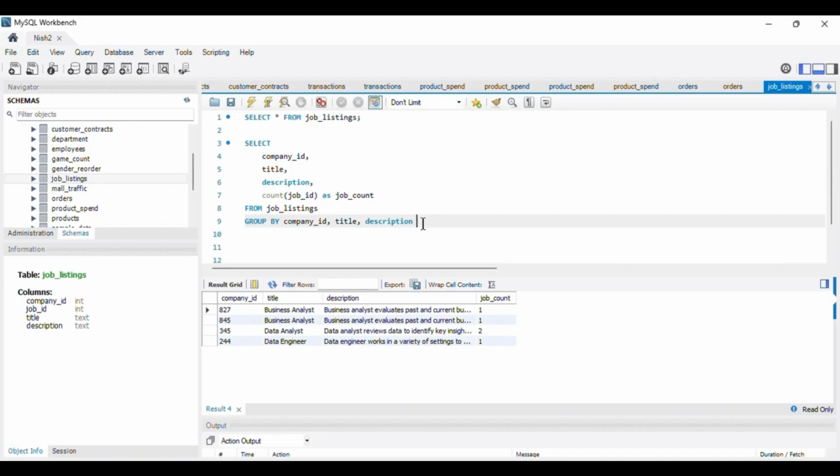To do this, we will convert the query we have just written into a common table expression, and then filter the results to show only those where the job count is greater than 1, and those will be the only duplicate companies. Here we can see the job count is greater than 1 only for the company ID 345. So we'll count this, and then we can find out the output.